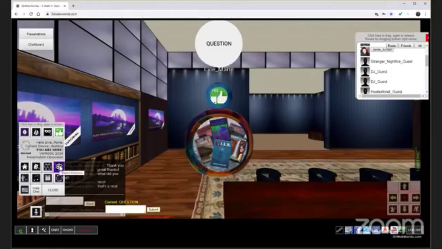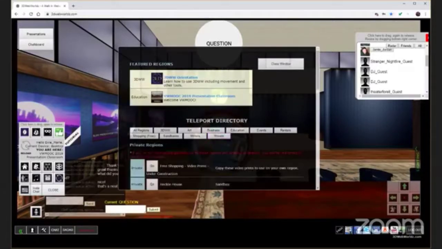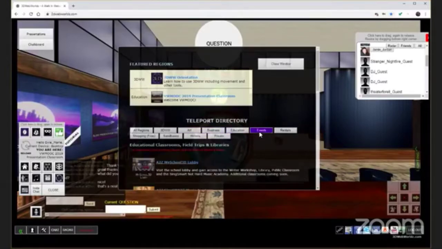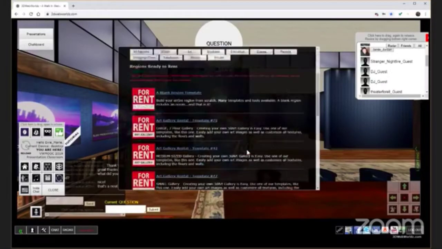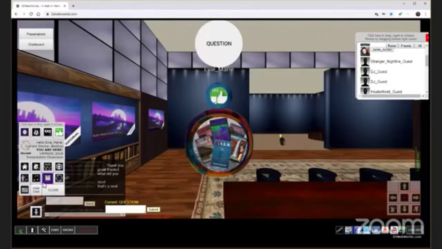And this is your teleport directory. Inside the teleport directory, you have access to a full series of all of the networked regions. You can even access the private region menu, but if you don't have access to those regions and you are not able to enter, that will send you to the train station to catch a different train. So here you have all regions, and then you can see that they are separated by portal. We do have a featured region session section, which is where we have our classroom presented today. So all you have to do is click a button to teleport.